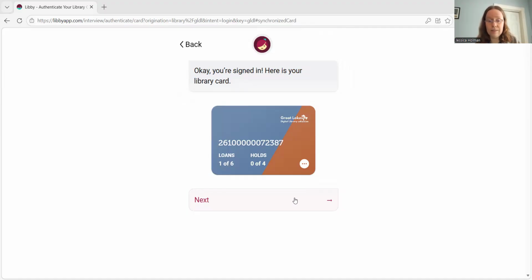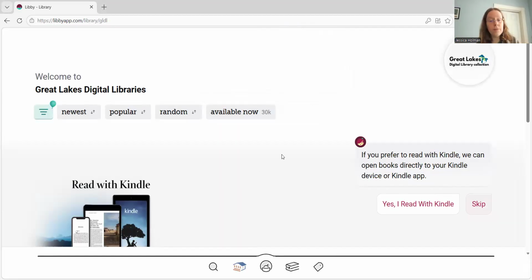Okay, you're signed in. Here's your library card, and you can see that it's for Great Lakes Digital Libraries. I've got one book already checked out. I don't have any holds. But you can check out up to 6 items at a time and place 4 holds or requests at a time. Okay, next. Now, if you're using a Kindle, you can have the books directly open on your Kindle device or your Kindle app. As you can see here, you can either click Yes, I read with Kindle, or you can skip, or you can completely ignore it.